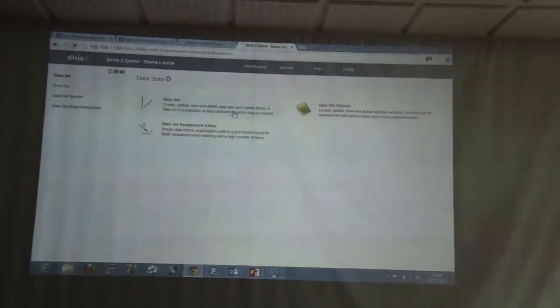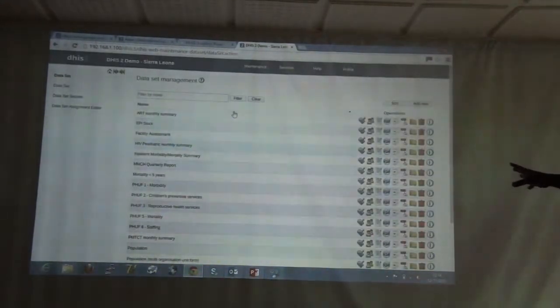So this shows us the currently available data sets on this particular server. So for example, we have ART monthly summary, EPI stock. These are all data sets that have been configured on the server. Okay, now this configuration is only valid for the web interface. That means that data can only be captured via the web.